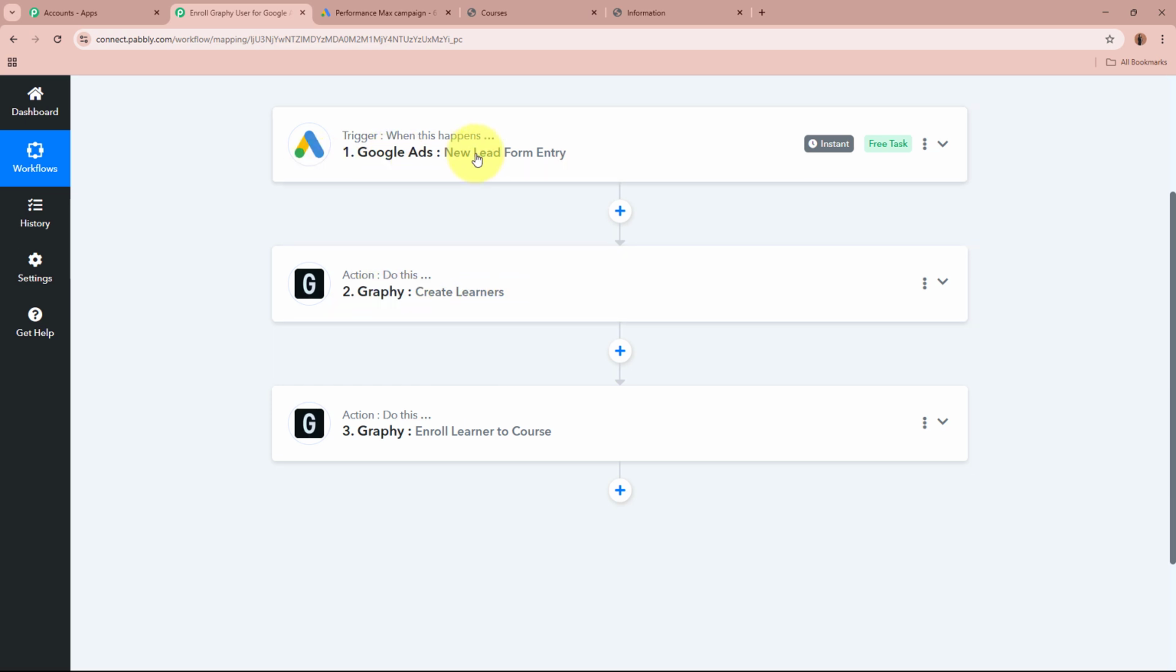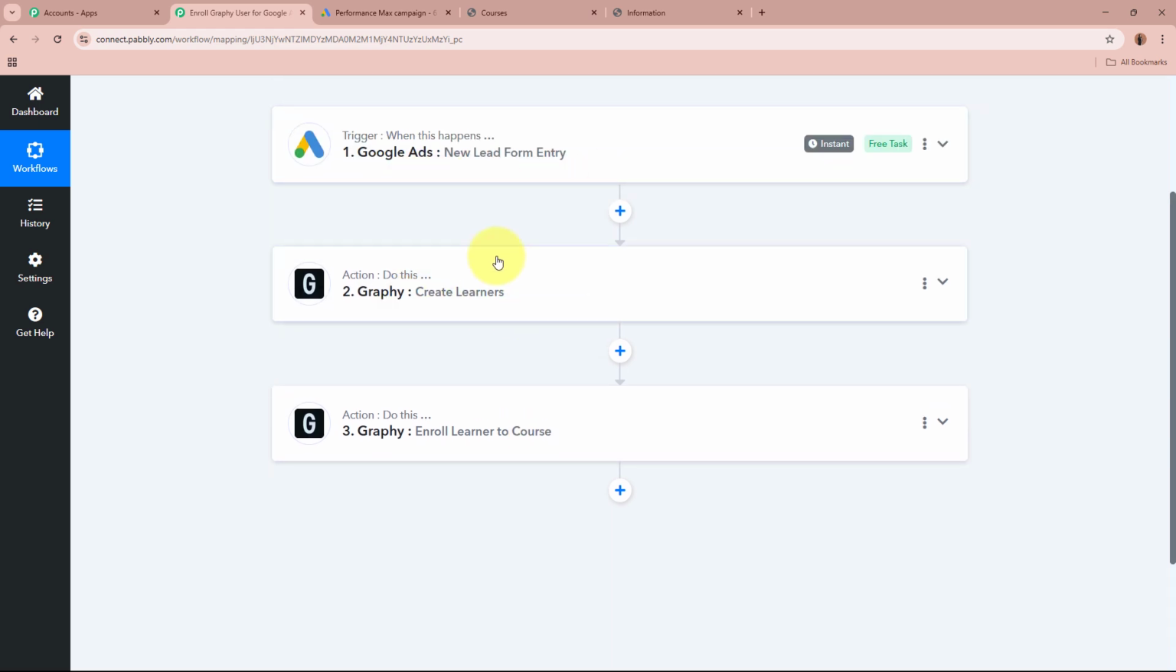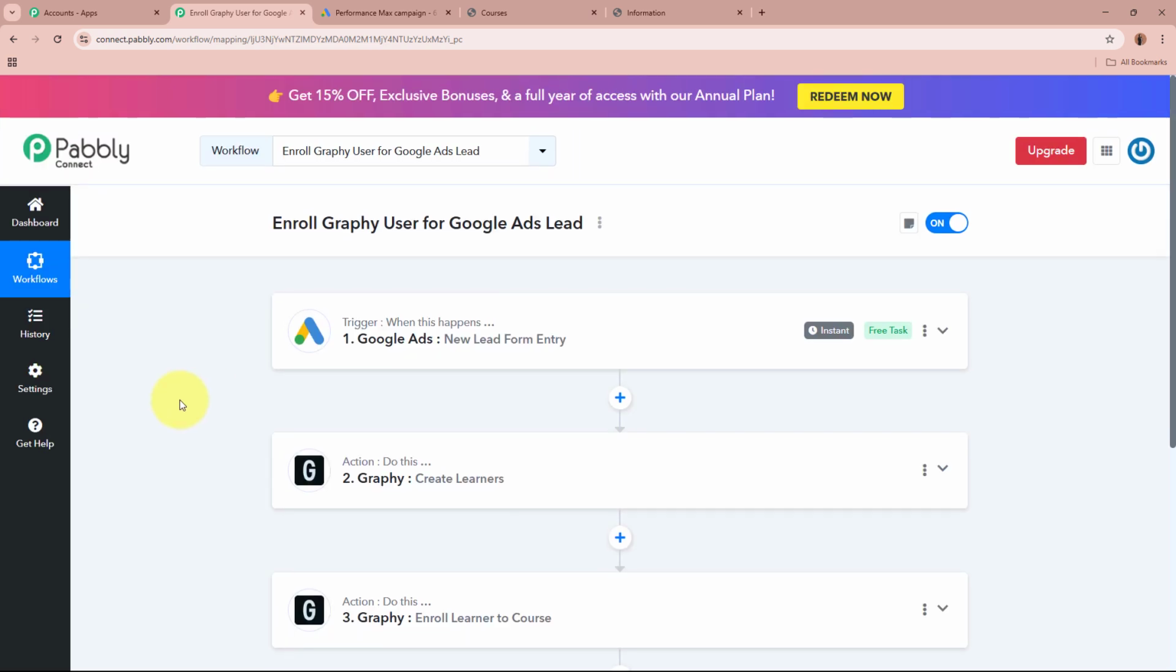Now this lead that was generated is firstly going to be created as a learner in my Graphy account in this action step. The next action step is Graphy enroll learner to the course. Now as we have created this lead as a learner, this learner is then going to be enrolled to the course that I've created in my Graphy account. And with Pabbly Connect, I built a connection between these two applications in this manner.